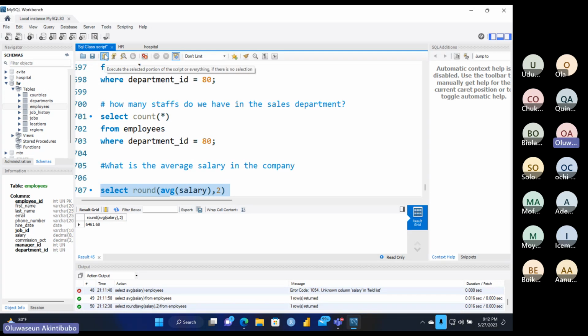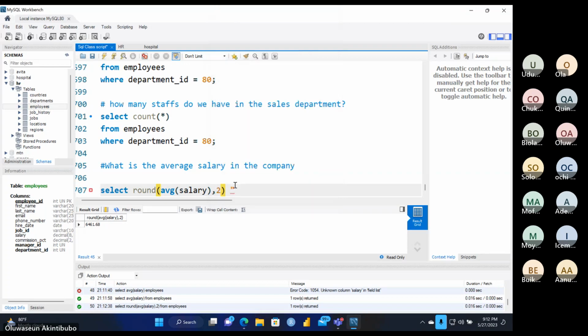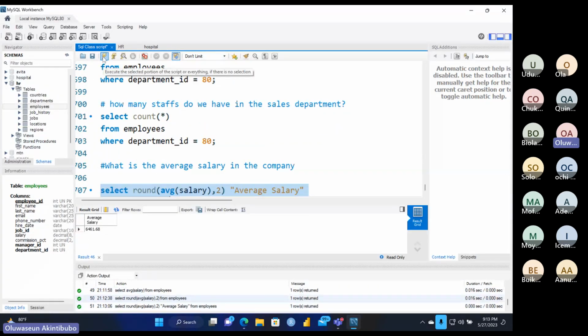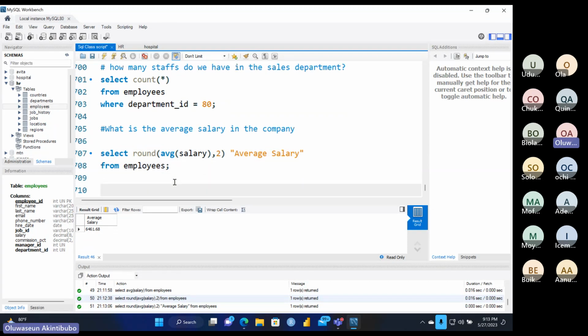can you see? So we have 6,461.62, right? Let's give that an alias and call it what? Average salary. Can you see? So that is how to do all of that, right?